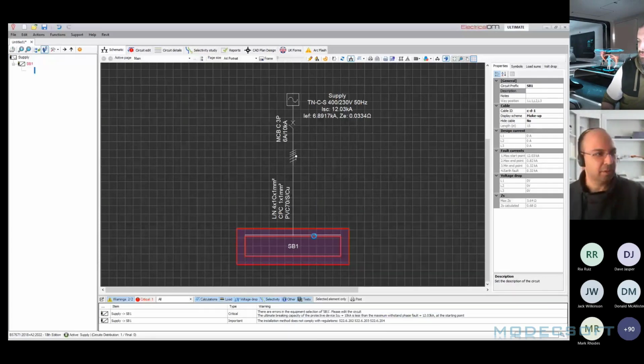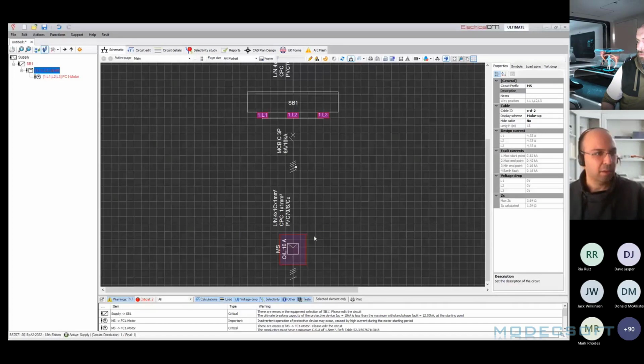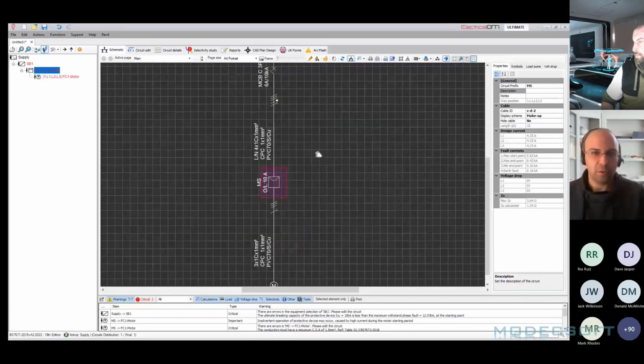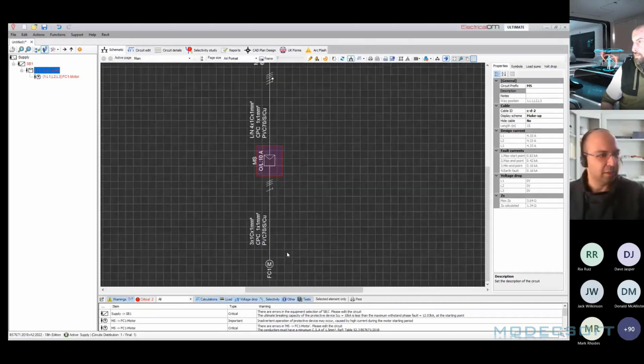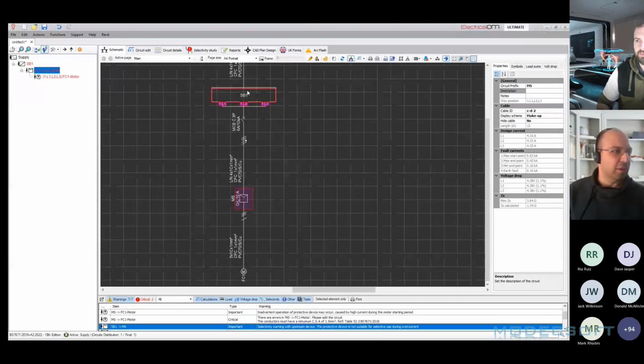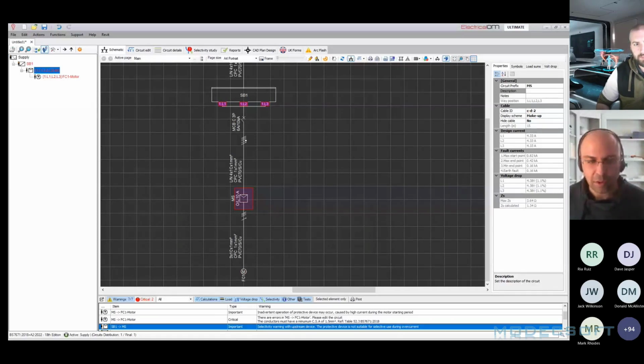Previously, when you inserted this, there was no option to increase the number of motors. When you insert a motor circuit into a switchboard or anywhere, you will have a motor starter and then you have a motor. But now what you can do is install or fit another motor starter into the starter.